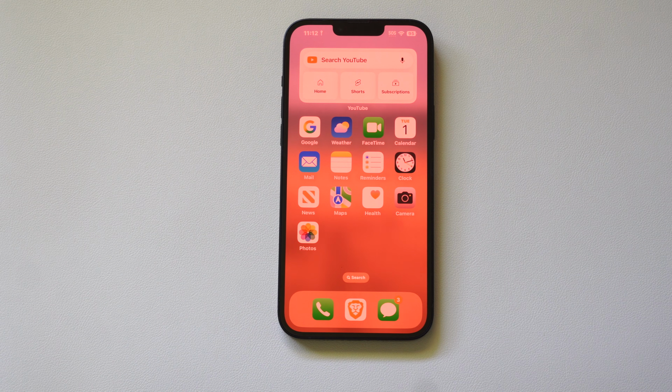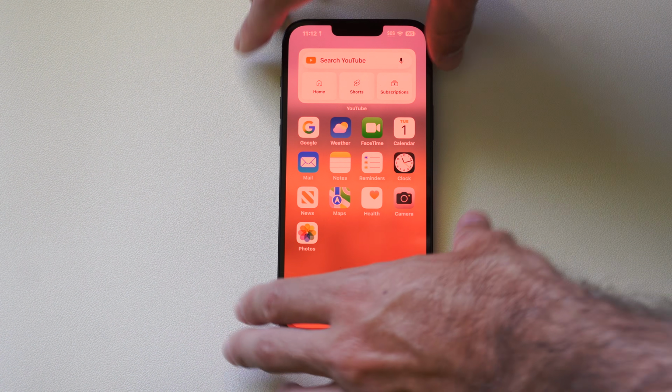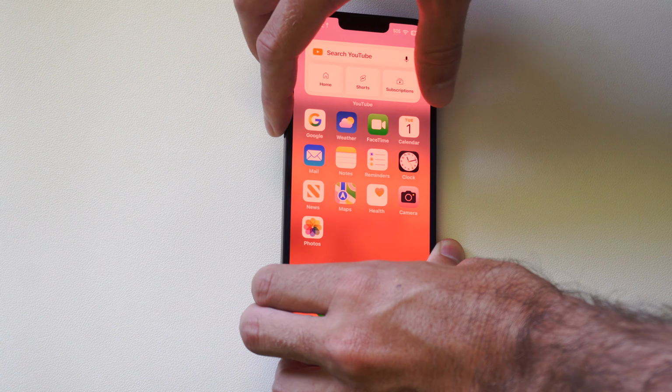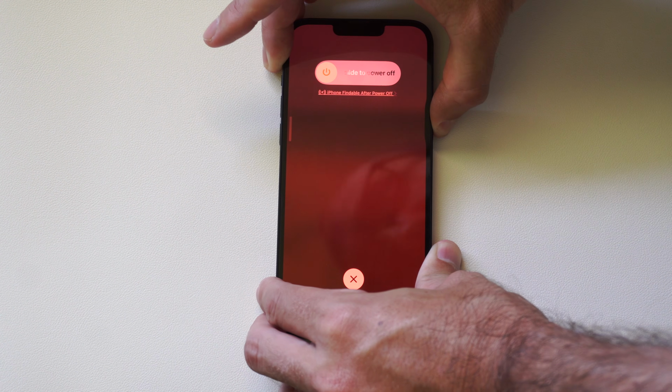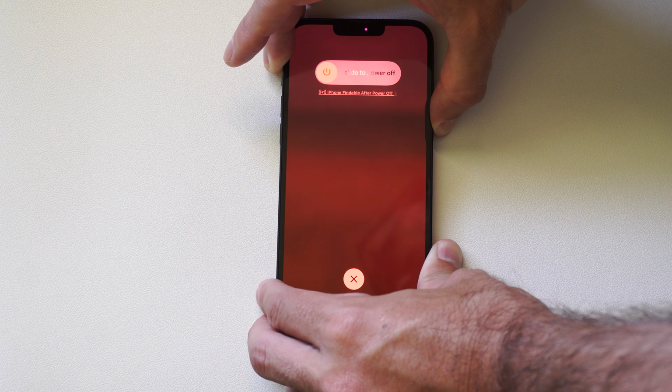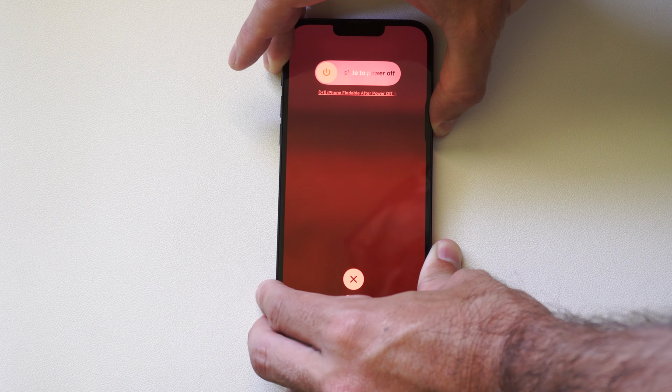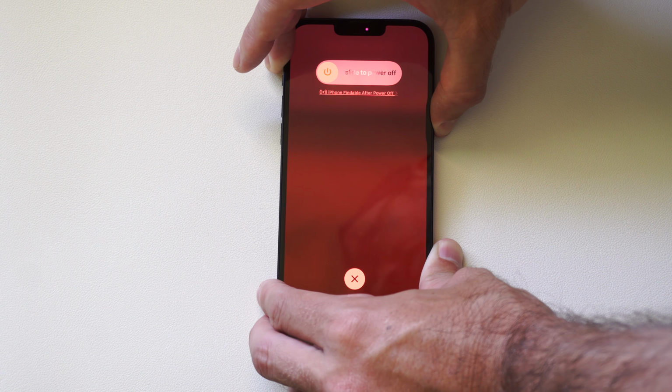Now another thing you can do is just do a forced restart. So press the volume up, volume down, and hold down the power button. Volume up, volume down, hold down the power button, and just completely restart your phone. This should automatically close all your apps, and then when you start it up, it should work.